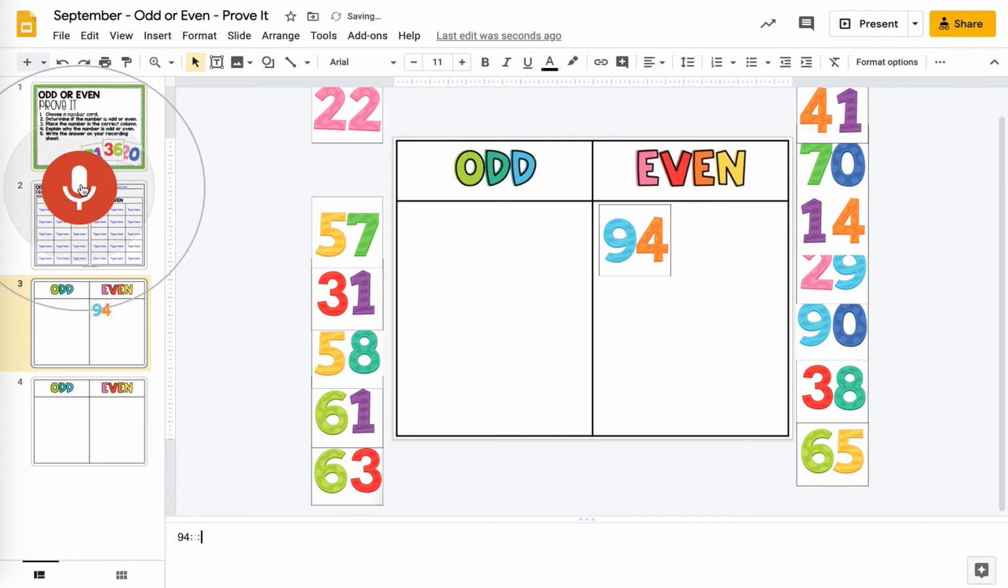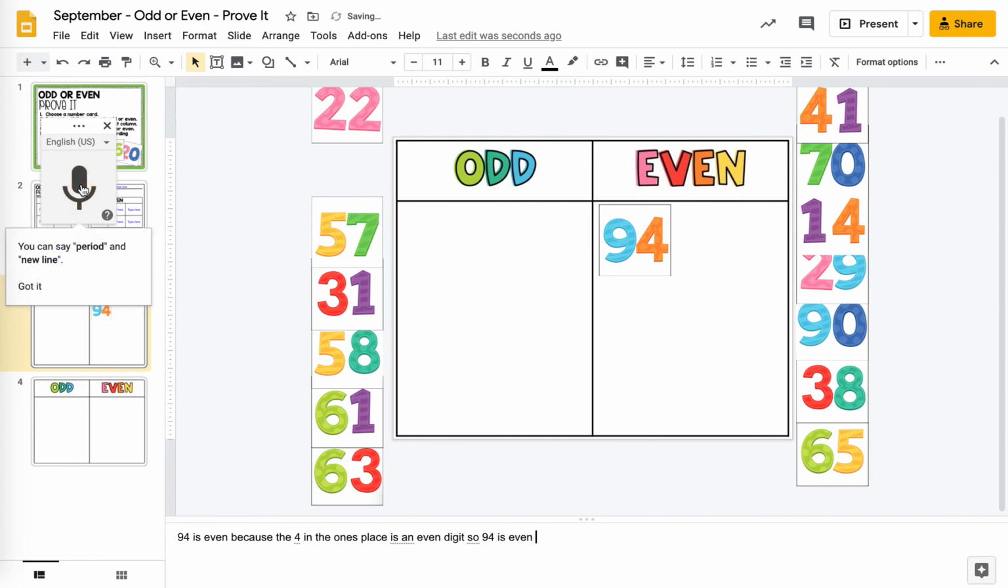94 is even because the 4 in the ones place is an even digit, so 94 is even. Then I click to stop, and then you can see down here it's pretty good at capturing the speech. They can say period, they can say new line. If they want to, they can click right here and push enter and go to the next number and write it out.